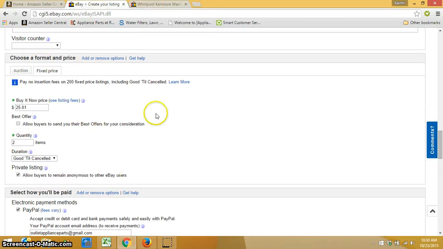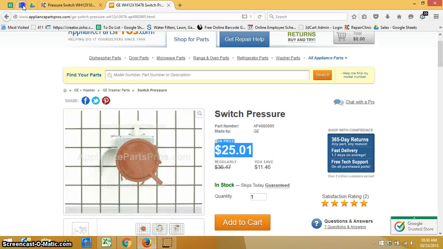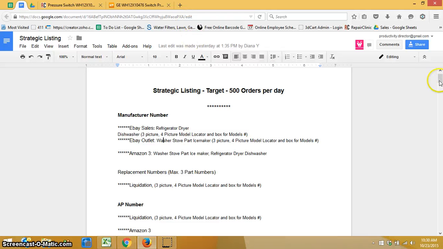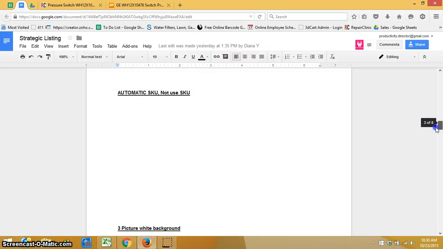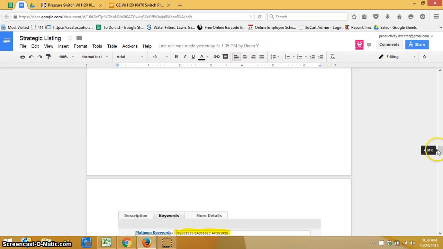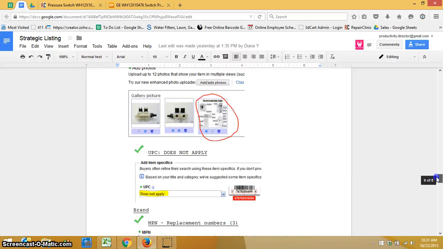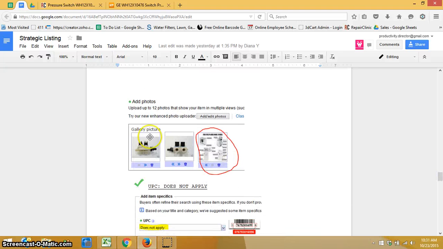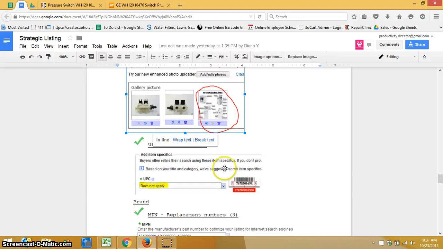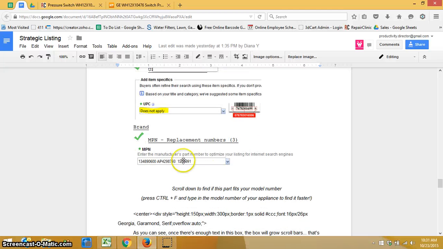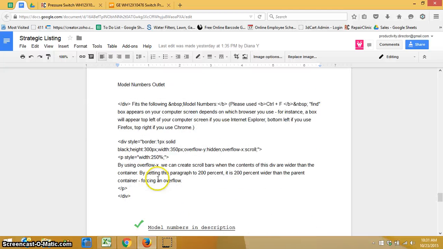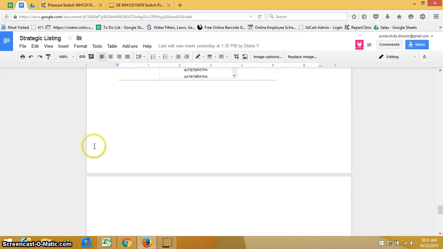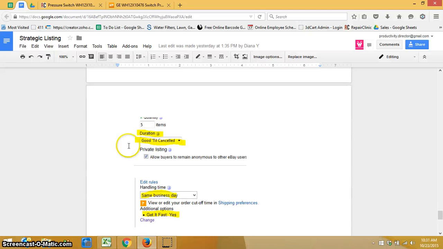If you want to make sure that you're on the right track for the listing, we could also go back to our Firefox browser and go to this file. It's called Strategic Listing. We can scroll down here to our eBay listings, and just to see how we are doing so far. So we have already added the photos with the model number. We have already added our UPC and PN number. As you can see, we have already added good till cancel for our duration.